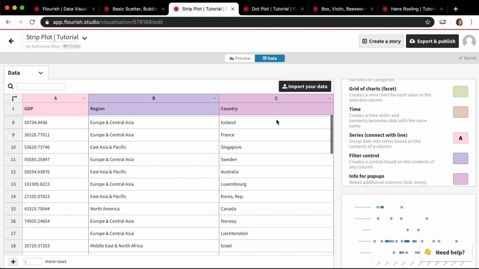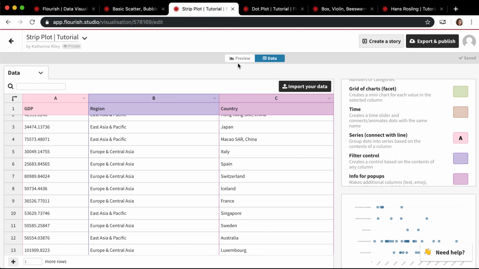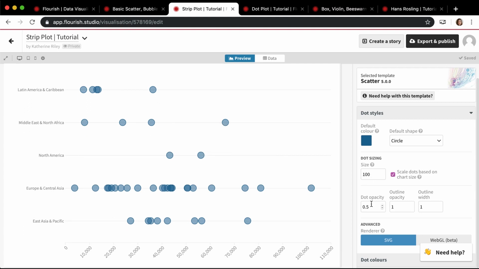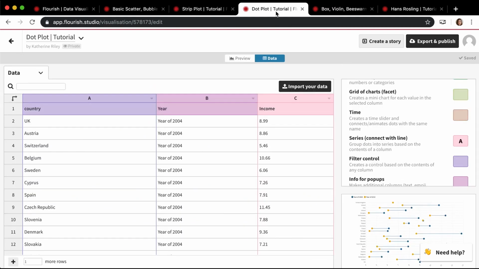This makes more sense if you look at it on the dot plot actually, but just know that the strip plot is basically one categorical variable and one numeric variable. And you can do the same with changing the opacity and everything with these. Having lower opacity is really quite useful, I think, because there's often lots of interesting overlap between the dots. So now moving on to the dot plot.